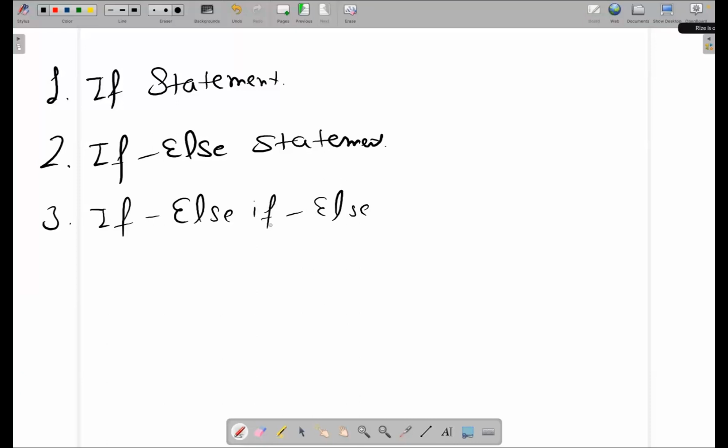If you have 9 to 10 options, then you will write if, then else if, and the last one will become under else. So you can see that we have three kinds of statement: if statement, if else if. So now let's see some examples on this, so that you will understand it.